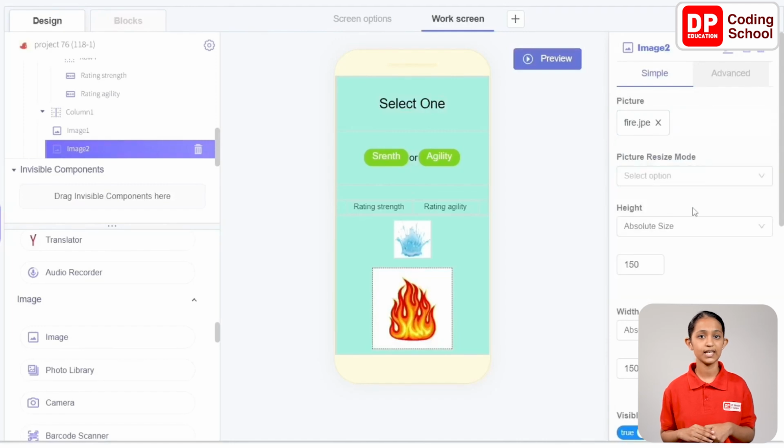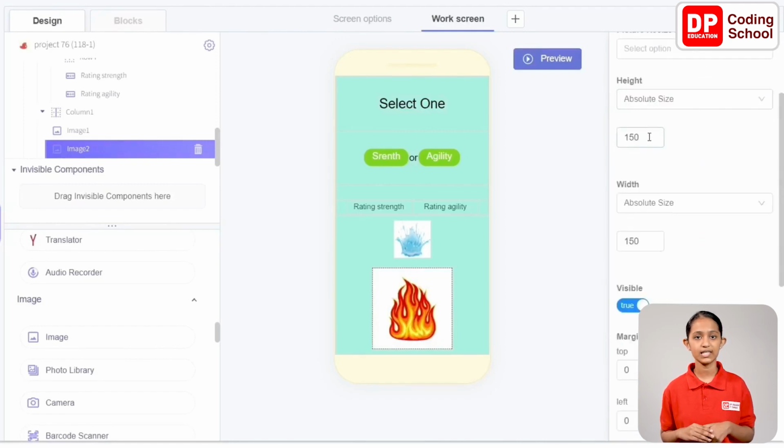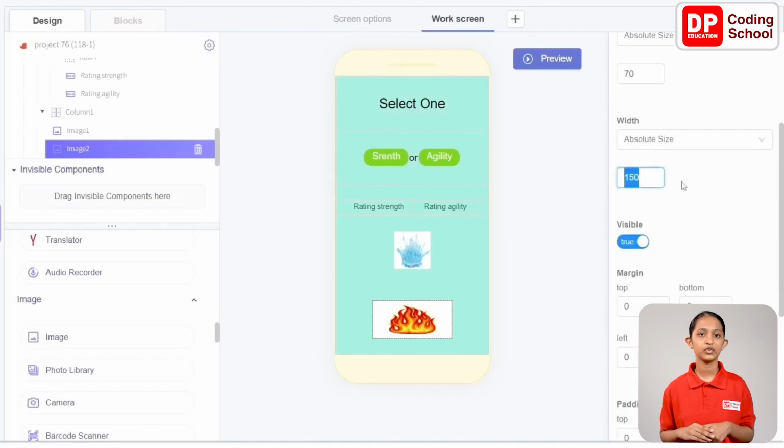Also, from the size settings, select absolute size for the height and give the value as 70. In the same way, for the width, select absolute size and give the value as 70. Okay, now we have finished adding 2 images. You need to add one more image.